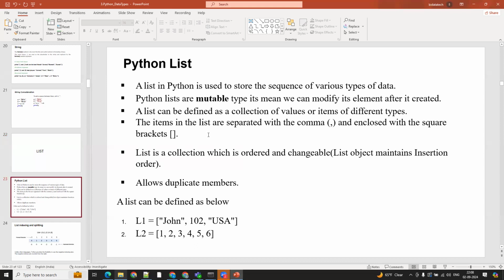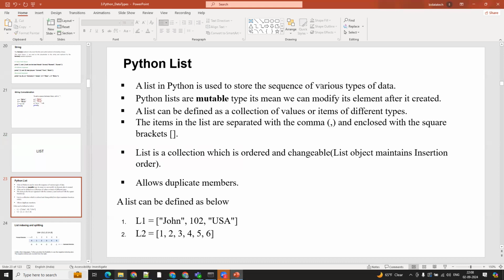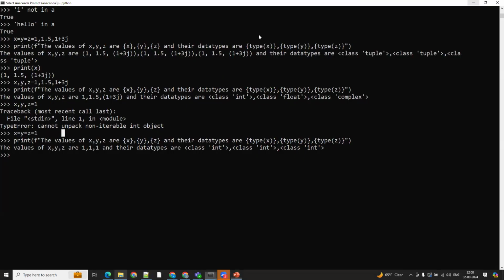A list in Python is used to store a sequence of various types of data. Various types, I'm trying to highlight here: various types of data. I can say it's a collection of data. Collection is nothing but a list. Okay, I can take it like this.